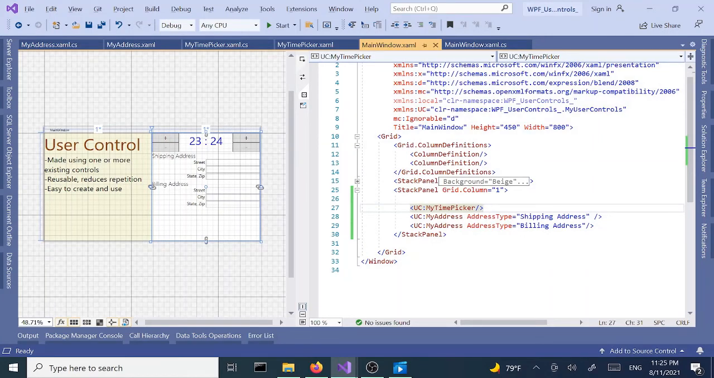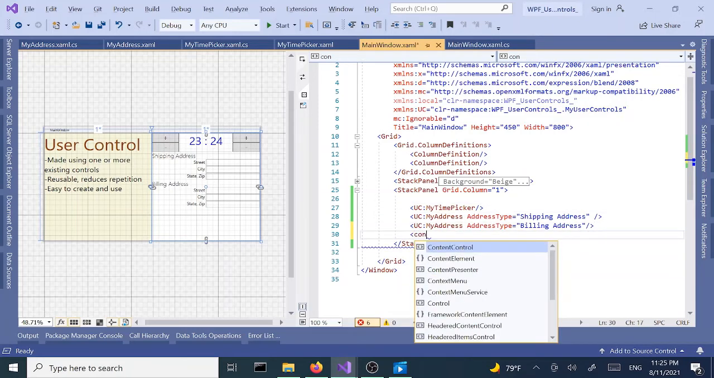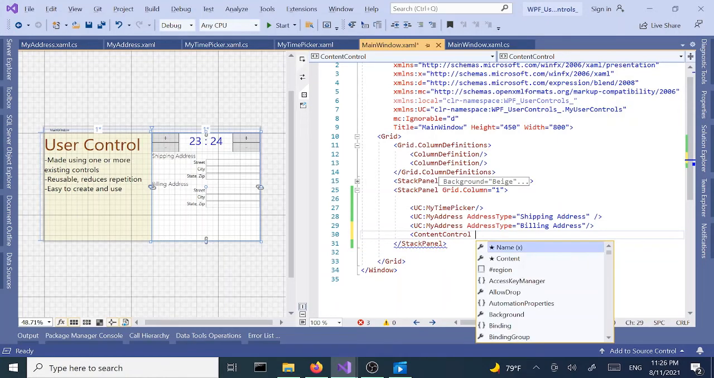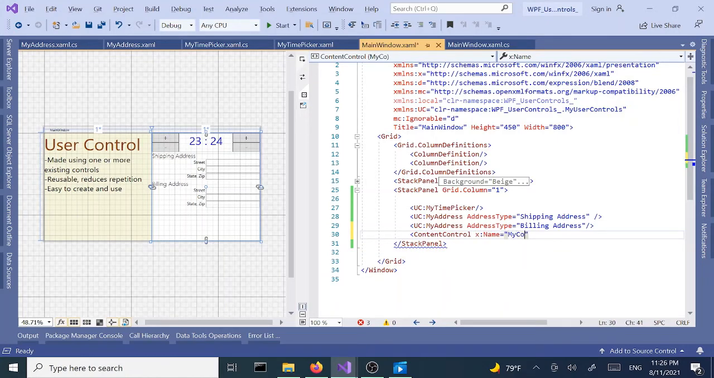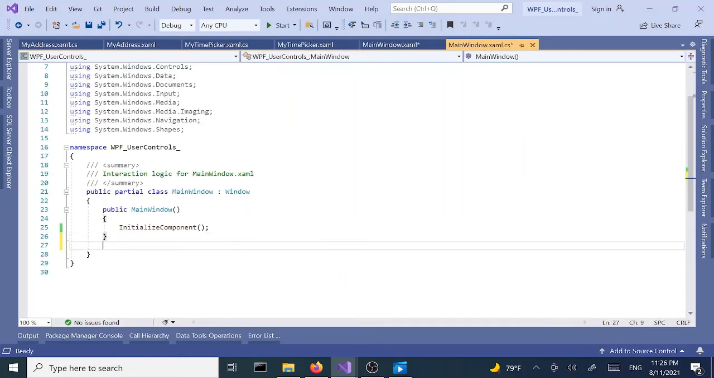So let's add a content control down below here. So I'm going to say content control and give it a name. Let's call this my content control. Okay, this one's going to sit right below the second billing address. So let's go to code behind and let's create a new method. Let's go private void CreateUC for user control.